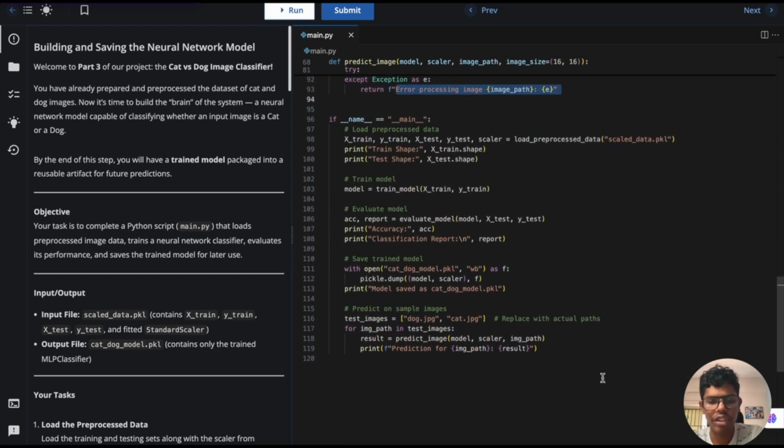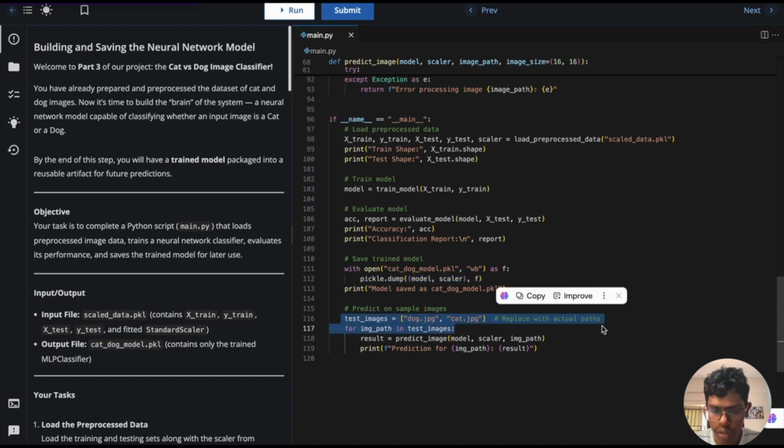Now we have the main function. Here the input is scaled data.pkl, whatever was saved using the previous program. After this we train the model, and we evaluate the model using accuracy and classification report. Now we have to save the model. To save the model, we open a new file called cat-dog-model.pkl in write binary mode, and we save the entire model using pickle.dump. Now we have to test that on different images. So here we have dog.jpg and cat.jpg, different images, and then we predict the result.